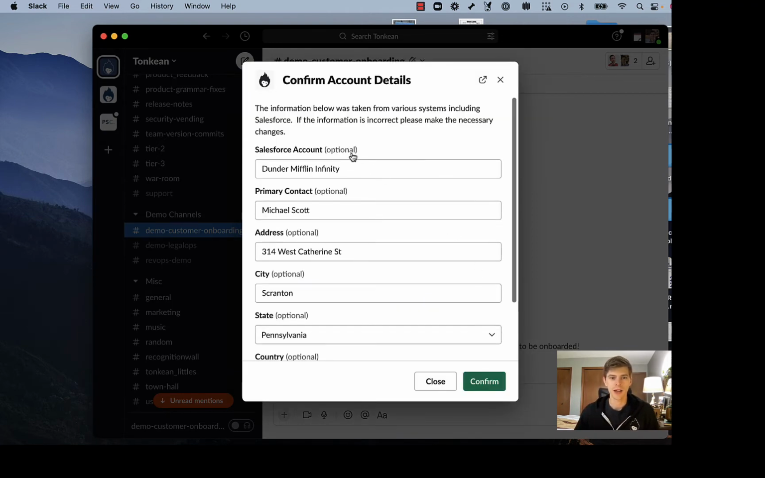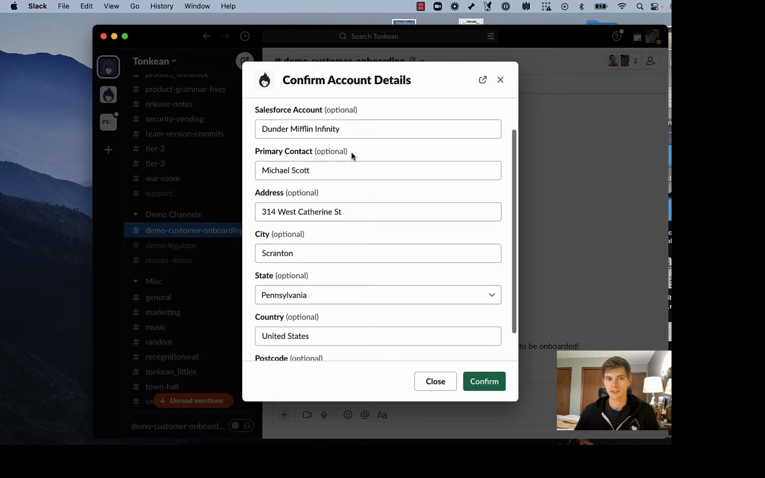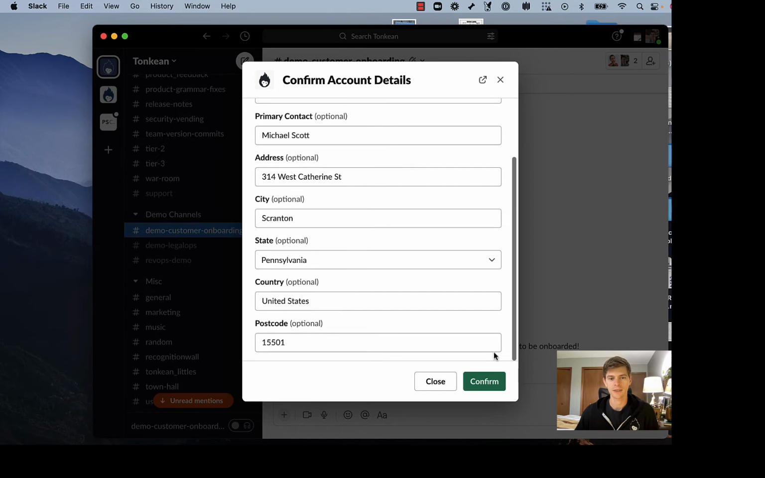Tonkean goes ahead and grabs the available information from another system such as Salesforce of who is the accounts, who are my primary contacts, so that I don't have to enter this information, I can just confirm it. We could do this with any system. So we are again API enabled so that these forms are data driven. So if you have information available to you, you don't force the customer success or the handoff person to have to re-enter it or go find it. We can surface it all right here and just confirm it.